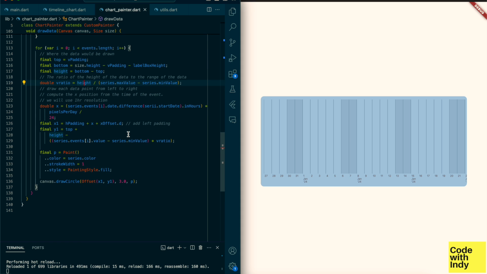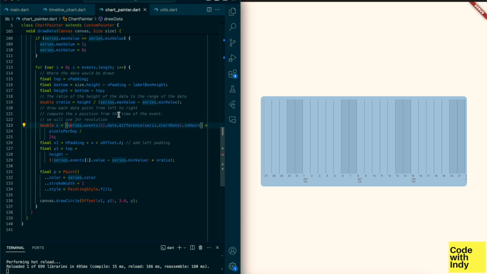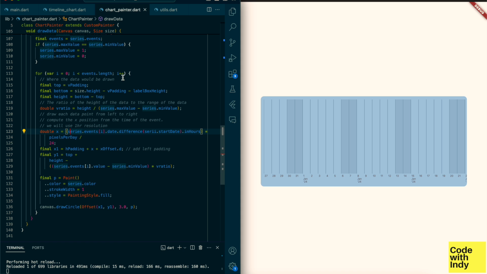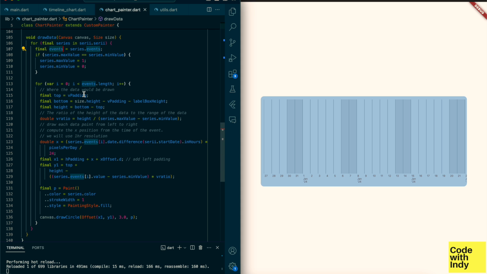So when we compute the X value, we want to have some idea of where it is starting. So the starting point would be somewhere here or somewhere, it depends on where you add the X offset, but it doesn't matter. What matters is that we get the series event. Actually we don't have to, since we have the events out here, just events is enough.